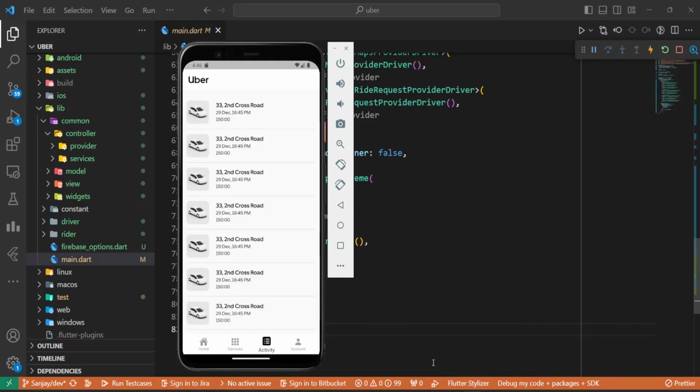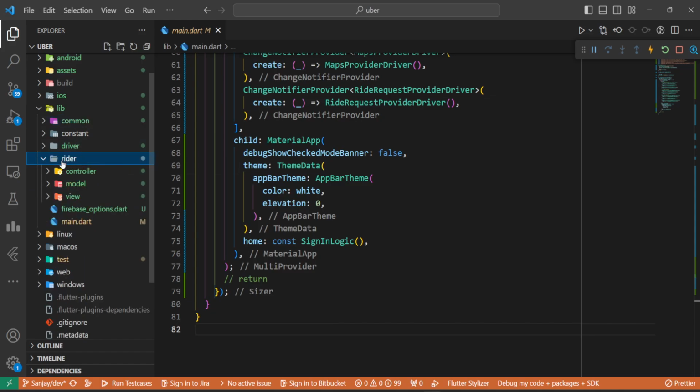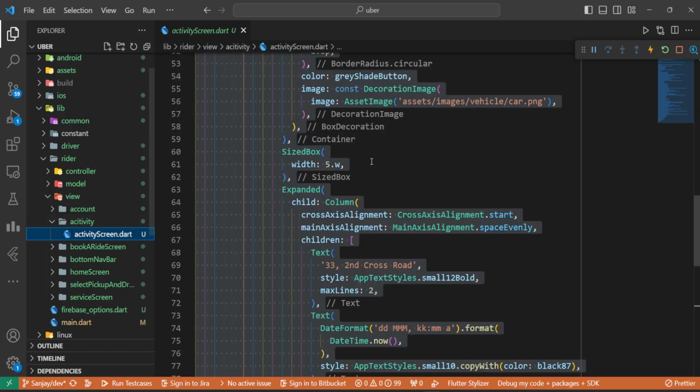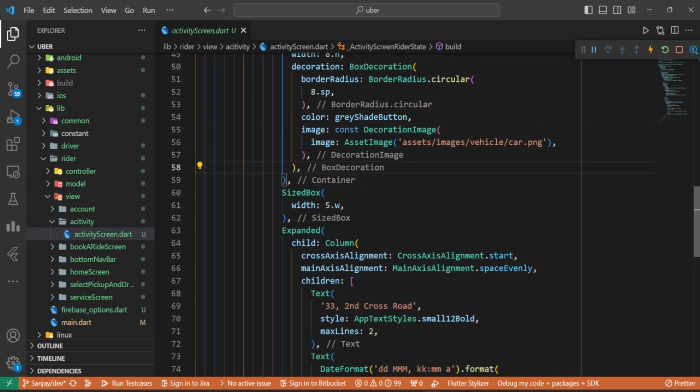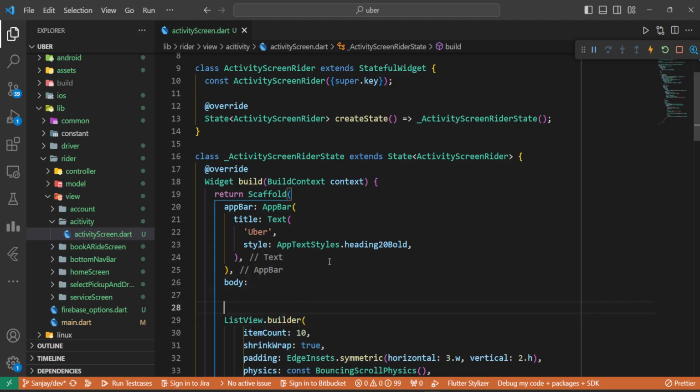So our app logics are working perfect. Now it's time that we make this trip history screen dynamic. So we will come to activity screen. Let's minimize these folders. We will go to rider, view, activity, and we are here in activity screen. We will come up top, and here in body we will return a stream builder.